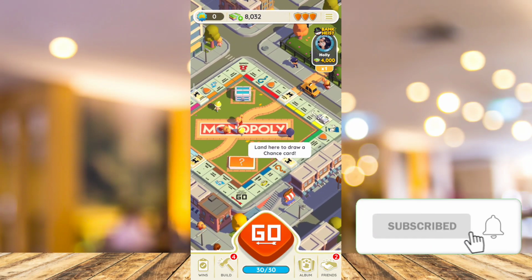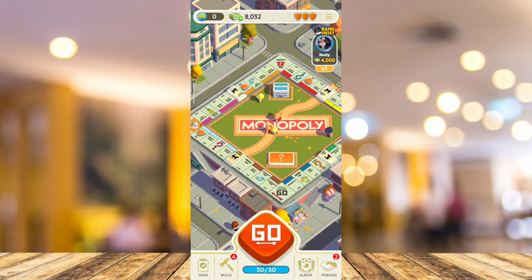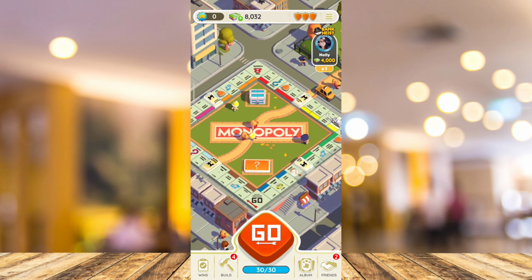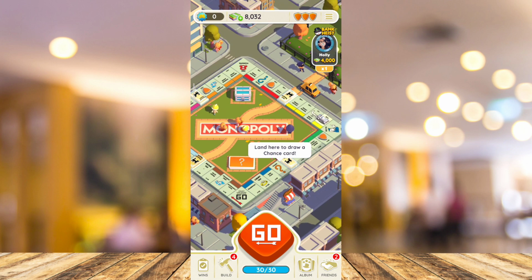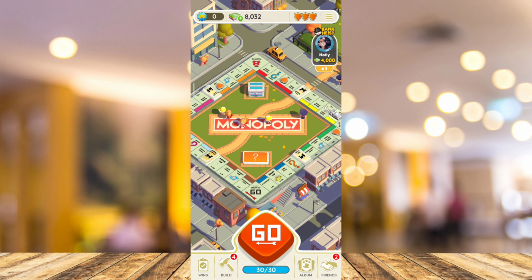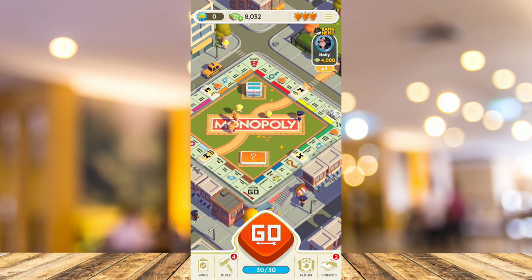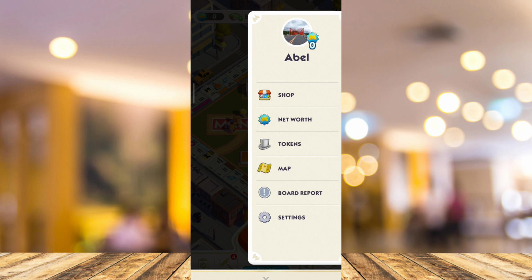In this video, I'm going to show you how to delete Monopoly Go account. So it's quite an easy tutorial right here. If you open your Monopoly Go and you feel that you're not happy playing with this app and you want to delete your account, tap on the three lines at the top right and then an option shows up here. Just tap on this settings at the bottom.